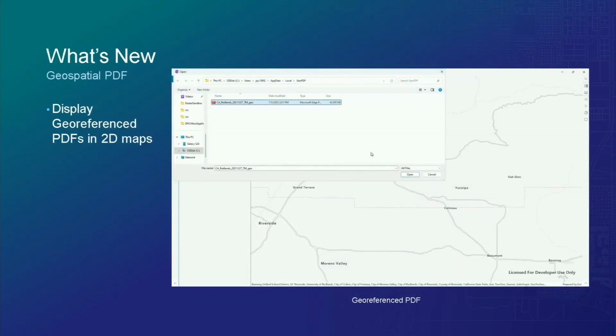And then this last one here is working with geospatial PDF. This was a new data type that we added support for middle of last year. We actually saw this on stage this morning. We talked a little bit about how geospatial PDFs have been critical in the emergency response space, especially in fire protection. And being able to display that in a 2D map was enabled recently so that we can work with the geospatial information in a PDF effectively.